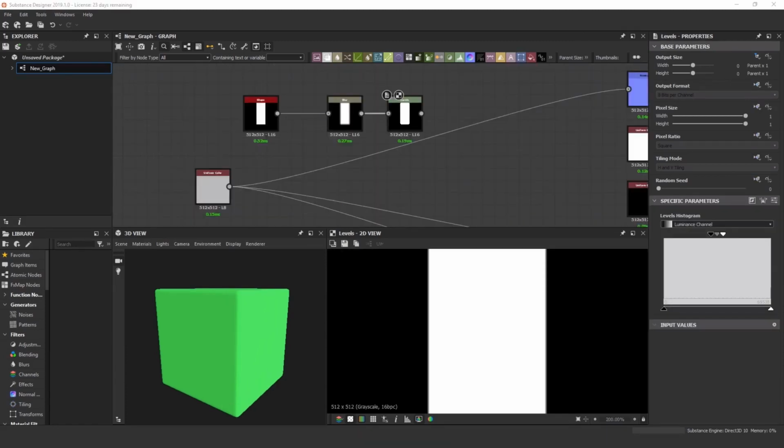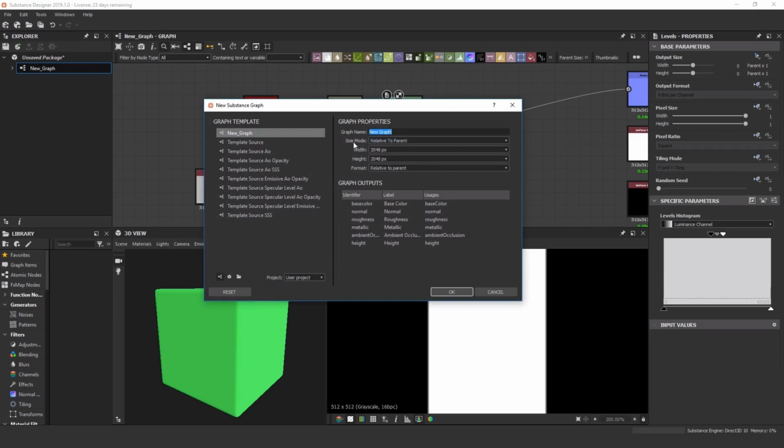One really cool feature about Substance Designer is the ability to change the dimensions of your texture at any given point. So Substance Designer works in two different ways. We have relative to parent and absolute. You can kind of see the definition of each by going into the file, new substance, and you're actually able to choose a different size mode. So we have relative to parent or absolute.